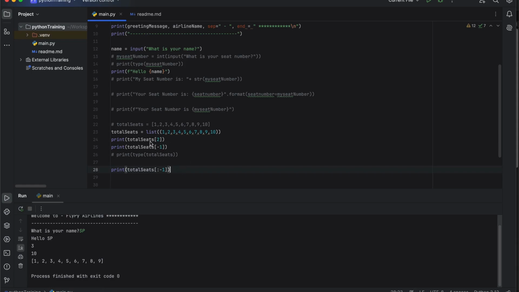Now how can you copy this list? Let's assume that in my requirement I need to copy the entire list. How can I do that? In Python, there is another way. So I can comment out those lines as I have already executed them.